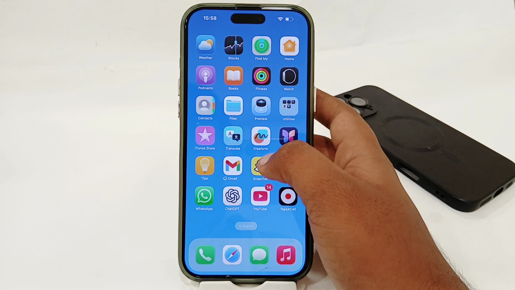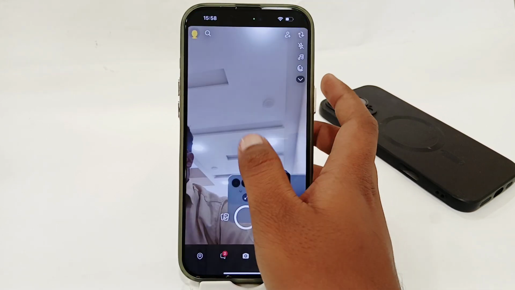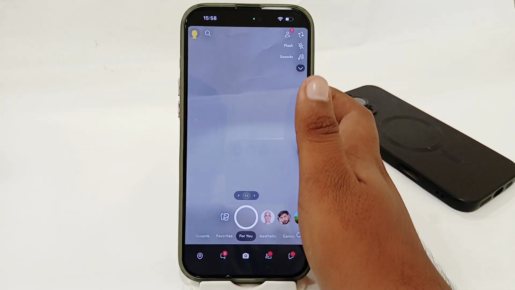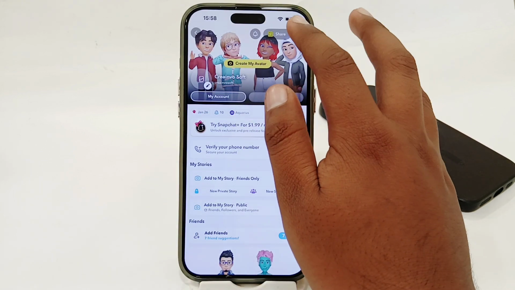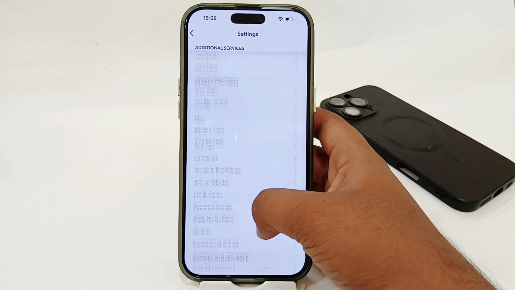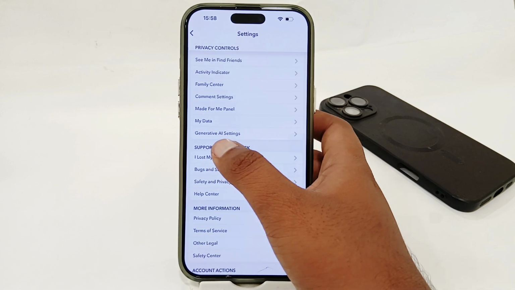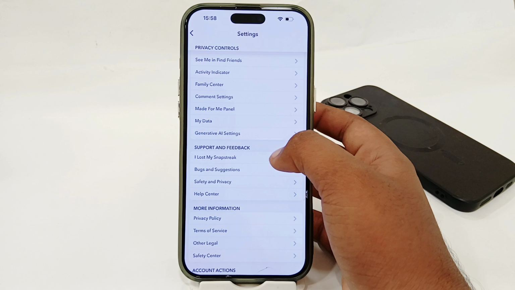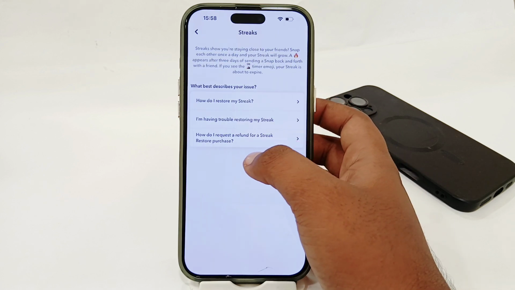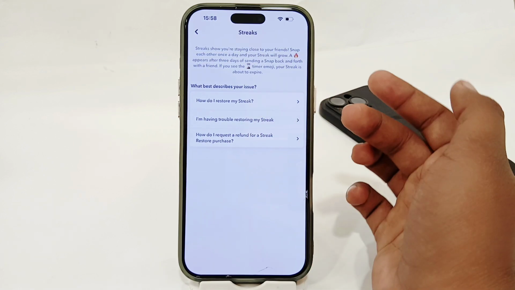So let's start. You just have to open your Snapchat app, and in Snapchat tap on your profile in the top right corner. Select settings from here, and now just scroll down and you'll find the option of support and feedback. You just have to select I lost my snap streak from here.